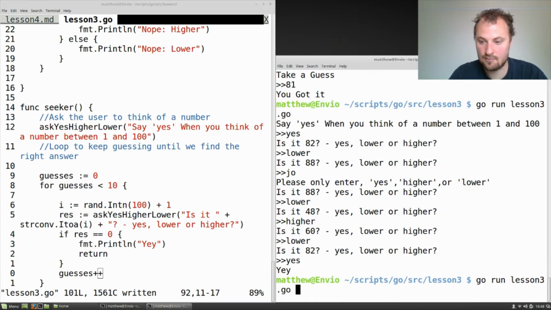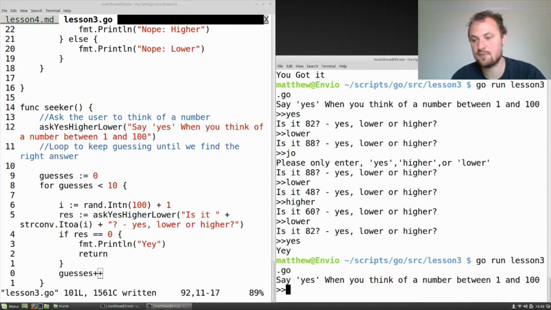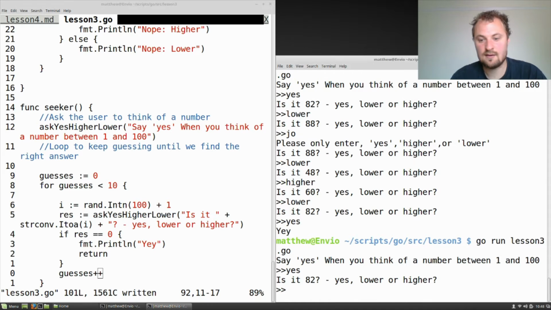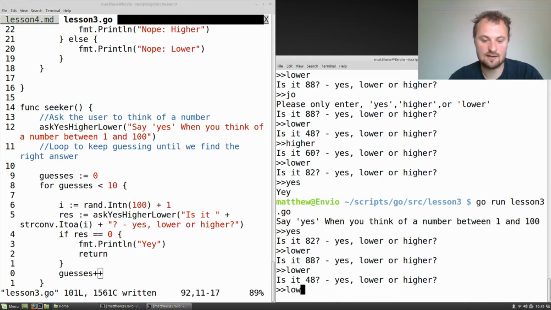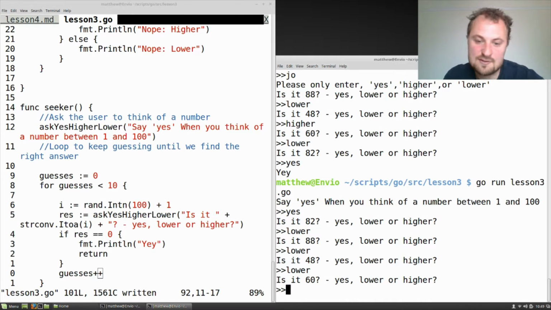So let's run the program again and see what happens. Say yes when you think of a number. Yes. Is it 82? What? It's seeded from the same place? That's funny. Lower. Is it 88? Lower. Is it 48? Lower. So that's why you might want to reseed the random number generator or create a new random source.